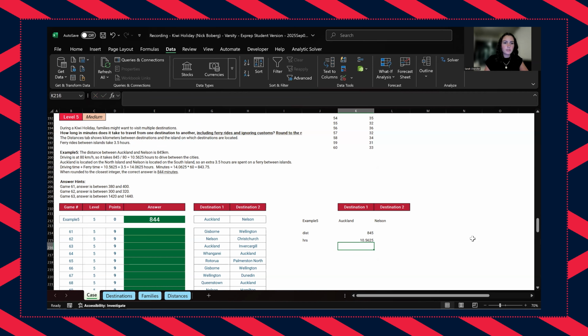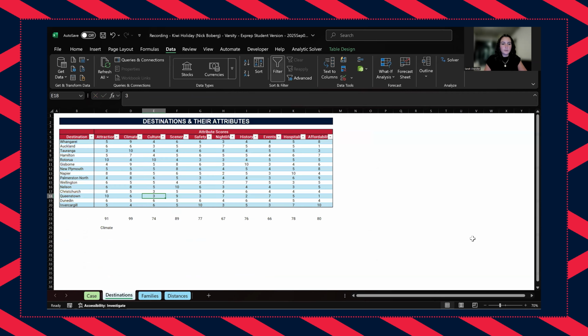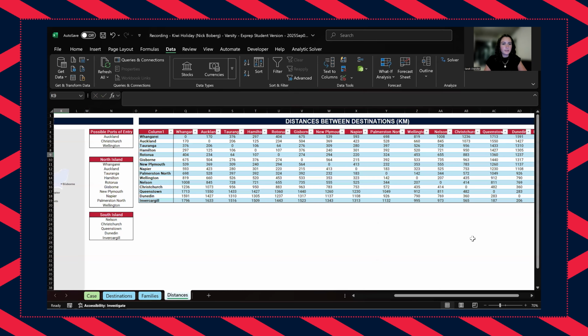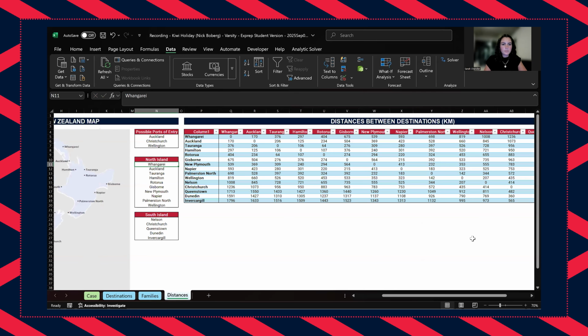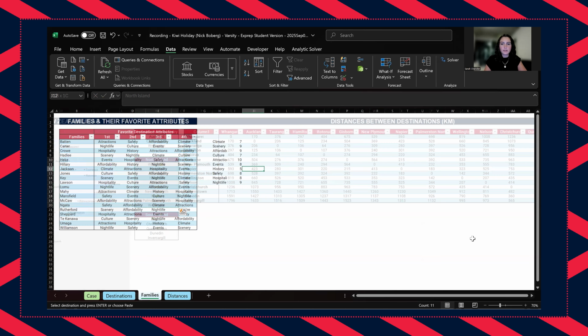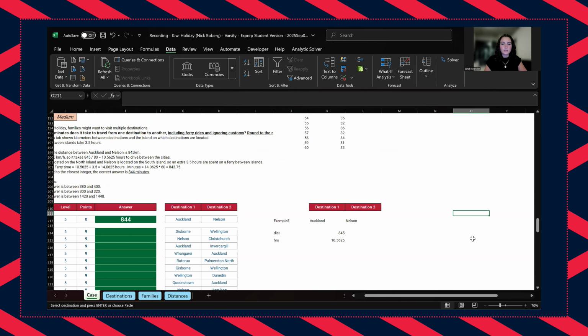And so now we have to talk about ferry rides. There's only a ferry if they're in different islands. So if we go back to here, here's where the islands were. They're either on the north or the south island. So I'll grab this north island and put this to the side here.